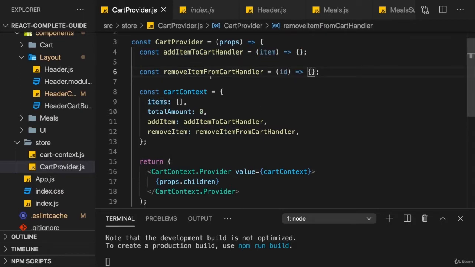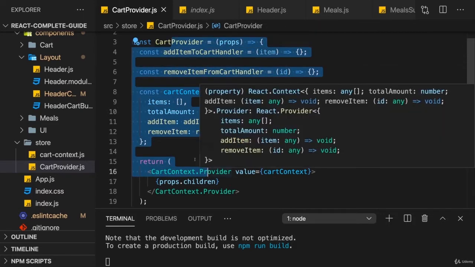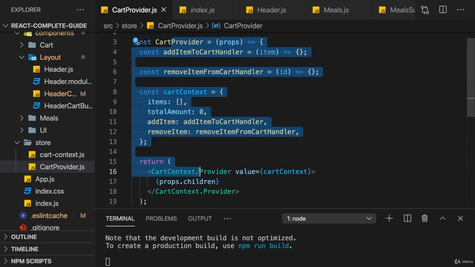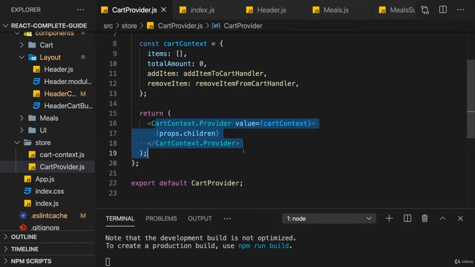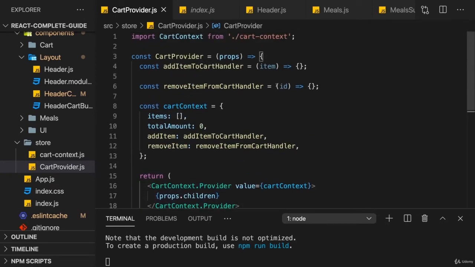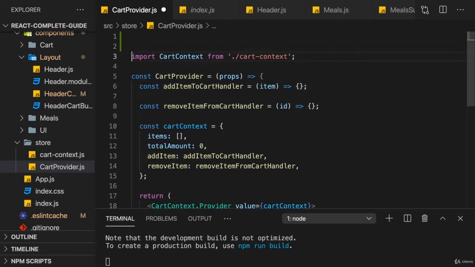And of course, we want to manage this as state in this component so that this component and therefore the context and therefore any components affected by that context are re-evaluated whenever the cart data changes. So here we want to import useState or useReducer. Both are React hooks which allow us to manage state.